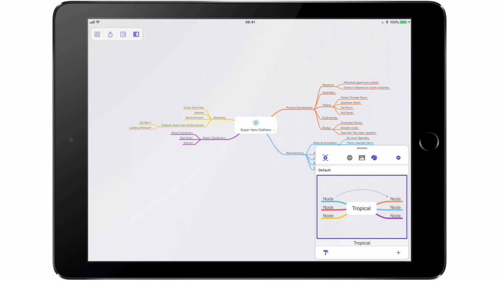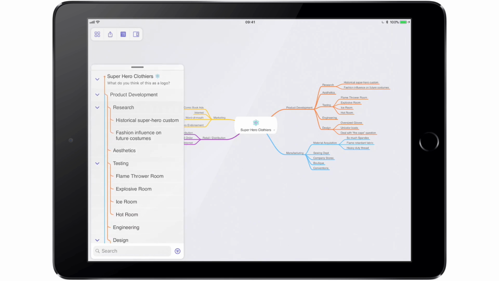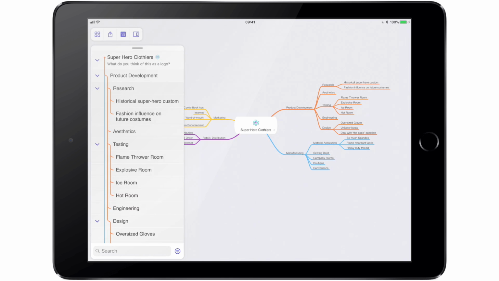I'm going to go ahead and dismiss the inspectors now by tapping on the inspector button and the tool palette. And now I'm going to bring the outlining window up. And when I do that, you've got this nice big window here that gives you an outline of the entire MindNode document. It's just a super powerful tool.